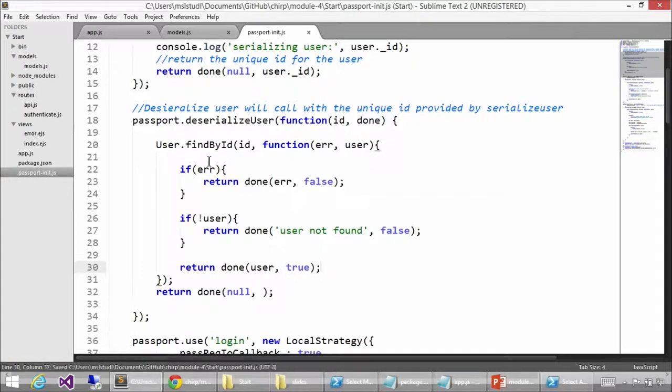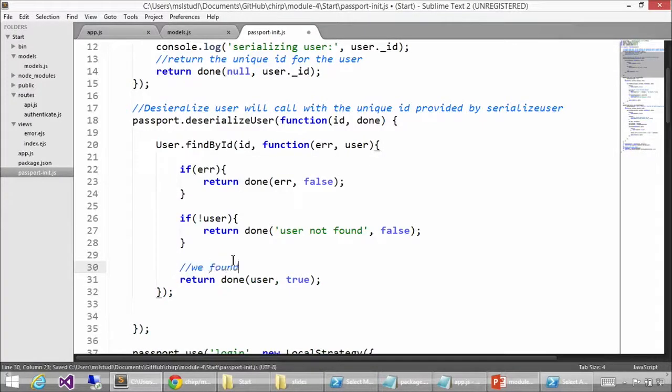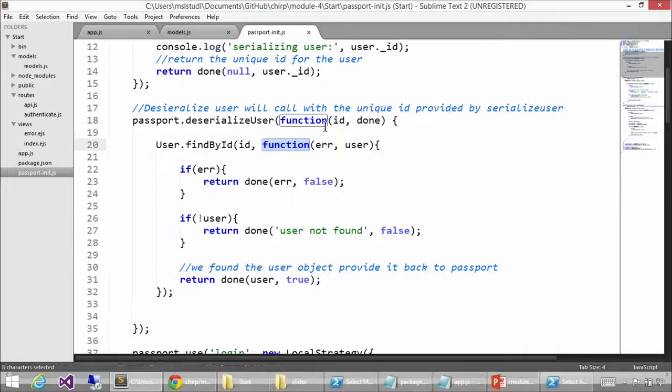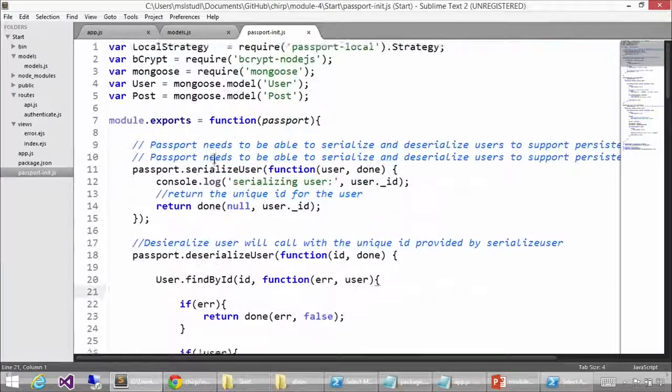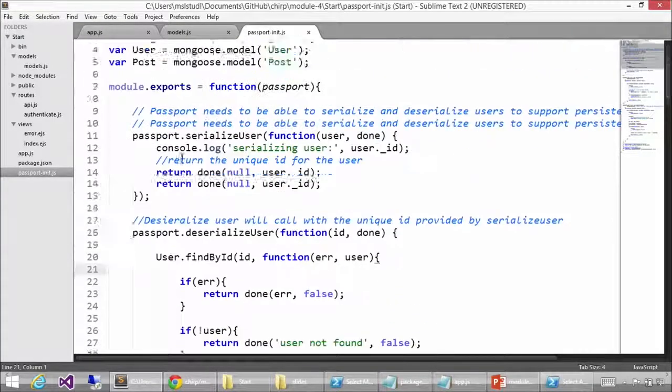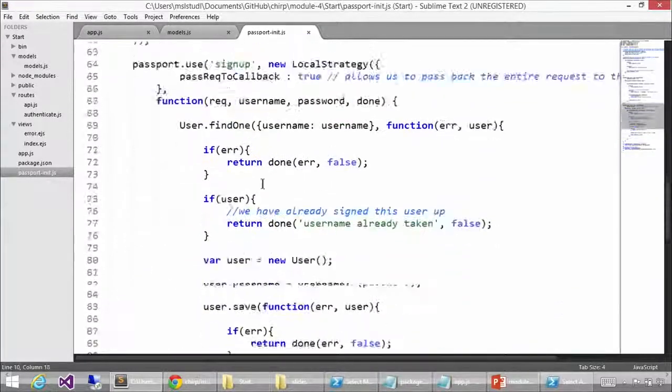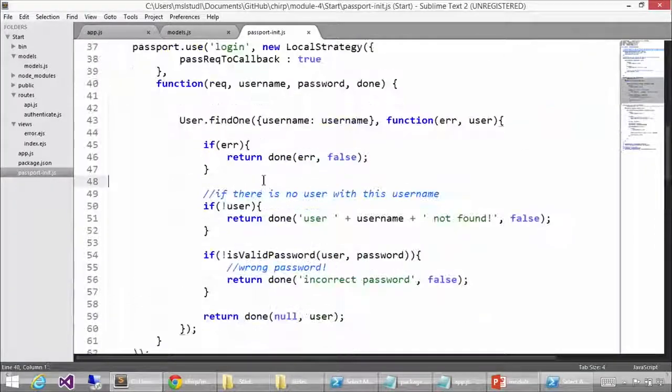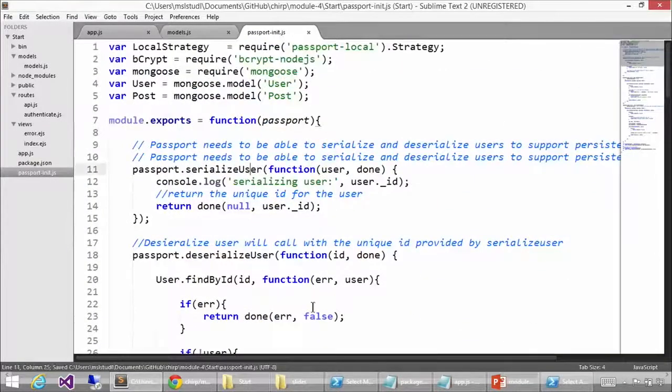Cool. And boom. Okay, so now we found the user and provide it back to Passport. So now everything's actually really asynchronous because we have to actually go off to the server and fetch that data and bring it down. As before, it was in memory, so there was no asynchronousness because it was right in the application. Okay, so now all this is implemented. We should be able to log in, log out, similarly like we did before, but those users will persist.